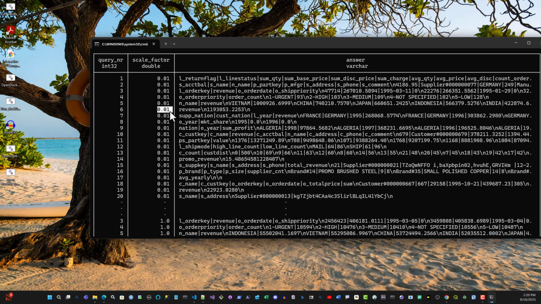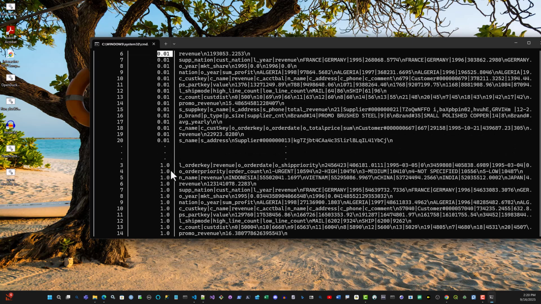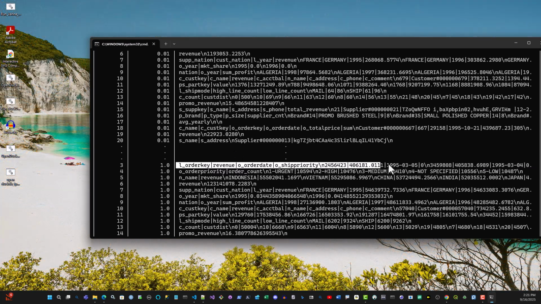So this is 0.1%, and then you have all the way up to 1%. That would be the largest size database, and it will tell you how each query behaves when you actually run this. So let's see what that really means.